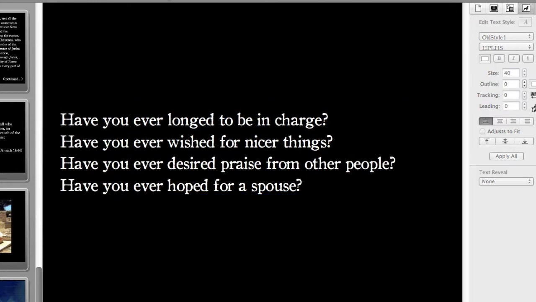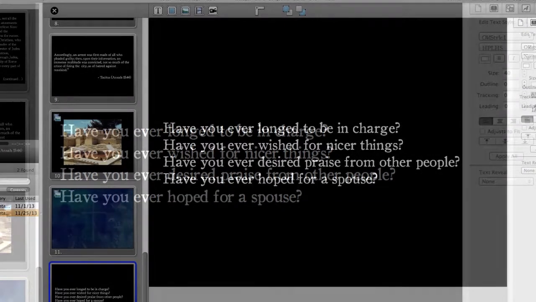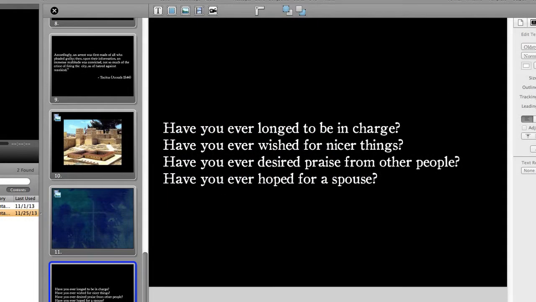Once I have each point on a new line, I'm also going to add a new line to the very top of my content. So once all of my points are in a list, with a new point on each line and an extra blank line at the top of the text box, I'm going to click and select the text box with my bulleted list. And you can see that when I do that, the wireframe of the text box comes up.